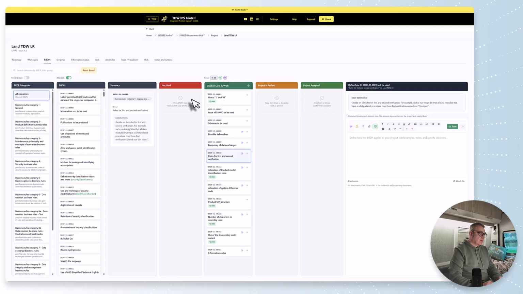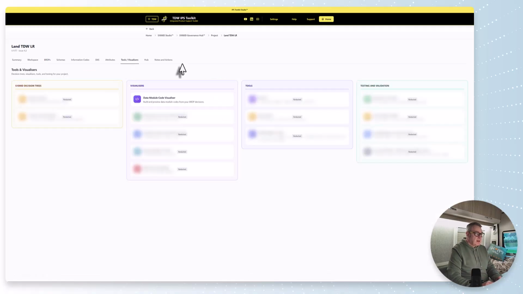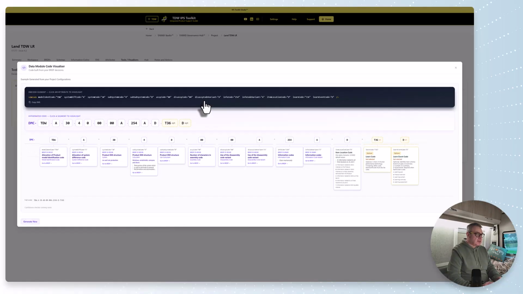So what else have I put inside here? A lot of this has been redacted because there are clearly some people that are watching what I'm doing here. Now here you can see I've put some visualization tools in. We've got this for data module codes, we've got it for information codes, we've got it for all sorts of different codes. But we've also got gap analysis and all that kind of stuff that we can put inside our visualization here.